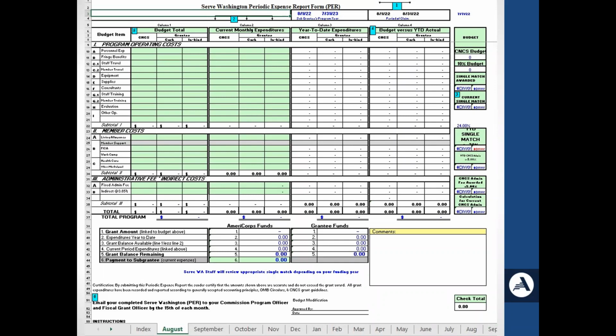Some things that you'll see on the far right of this, there's some checks. So your 10% is going to be there kind of toward the upper right. So that 10% of your budget, which helps you figure out the line items. Your match percentage, so there'll be your awarded match, and then your year-to-date match, and you'll also have your match for the current month.